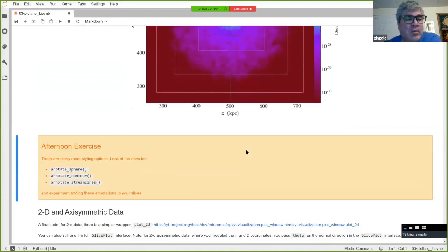And so there's a lot more. You can draw spheres, you can draw contours. I already mentioned streamlines, and I encourage you to look at some of these after this afternoon to add annotations to your plots. I didn't do it here, but I'll do it in the projections tomorrow. But you can also do the slice plot on a region, like Medikin showed us this morning, where you can cut a sphere and then just look at the slice in that sphere. And so we'll do some of that with projections tomorrow.